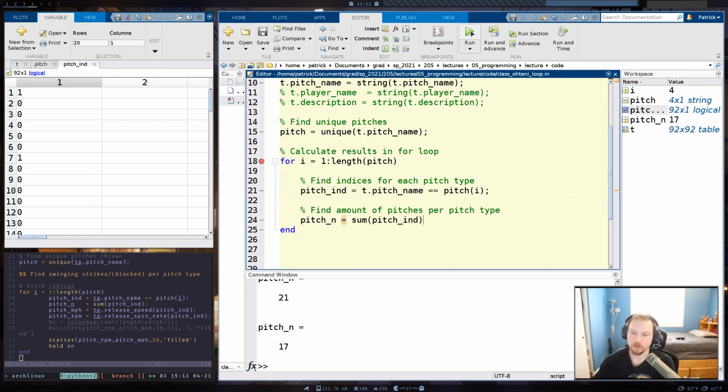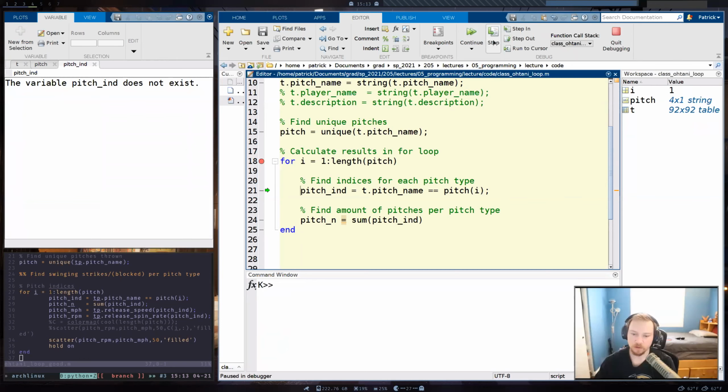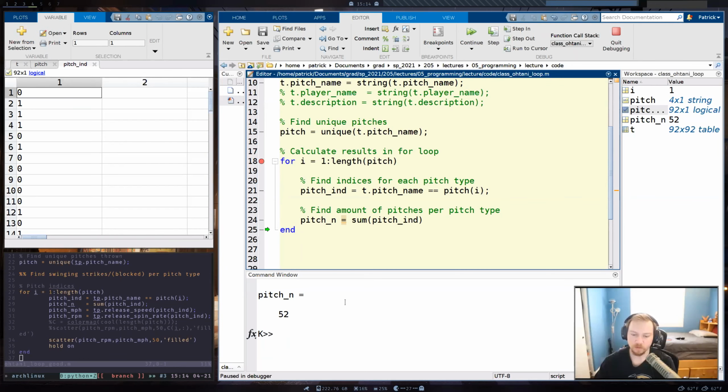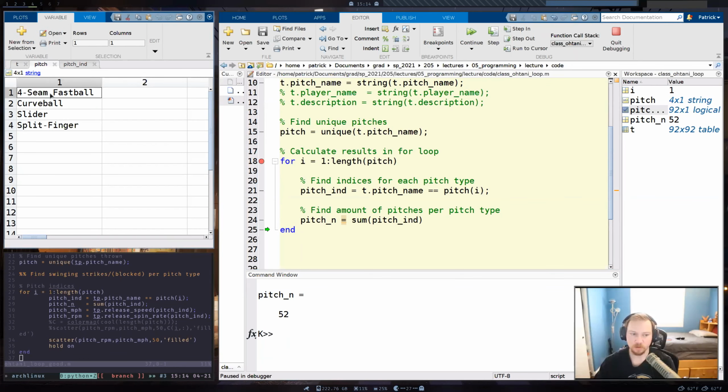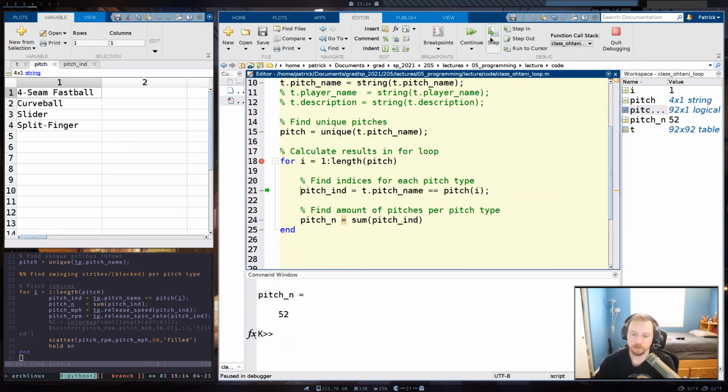So let's click on run, and we'll step through. For our first pitch type, that was four-seam fastball, we had 52 of them. Let's go through again. The second one, our curveball, we had 2 of them. And that's what we saw with the indices, right? We remember for the indices for the curveball, we only had 2 rows. Let's go through again. For our third pitch type, we have 21 of them. And then for our fourth, we have 17.